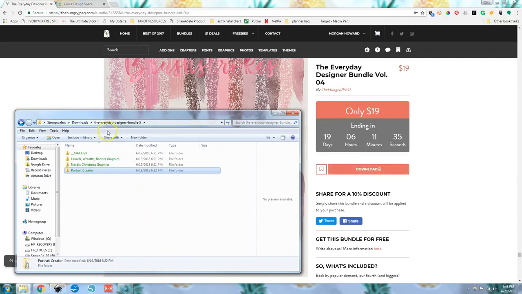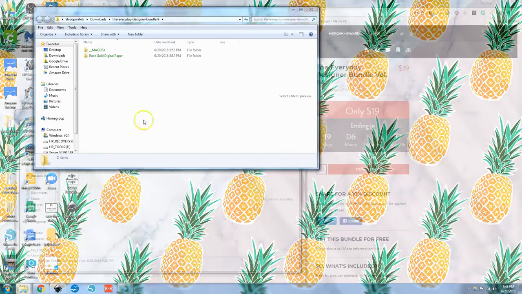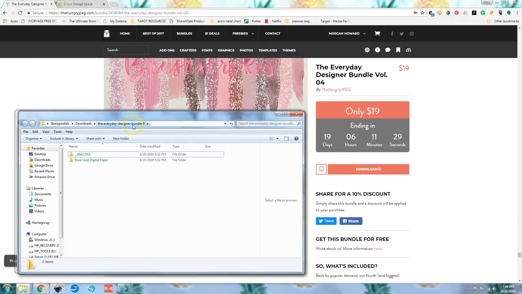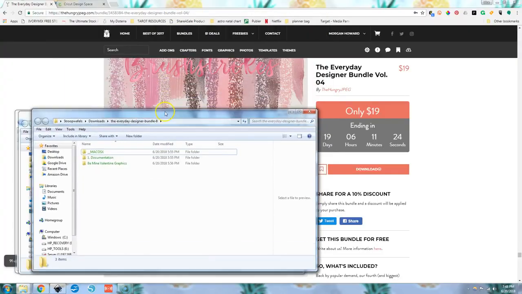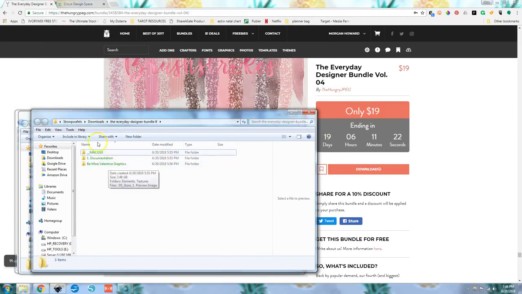So I have this portrait creator that I know is in the 5th download. Then we've got, let's see here, the rose gold digital papers, which I know are in the 9th download. And then the, what was this? Oh, the Be Mine Valentine graphics that are in the 8th download.